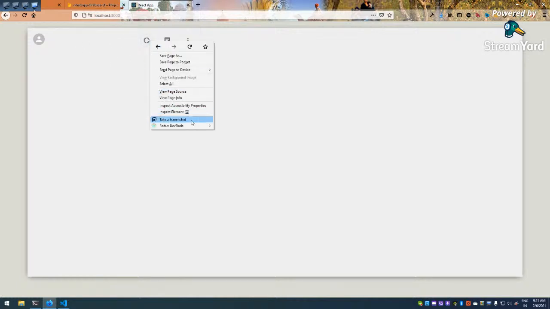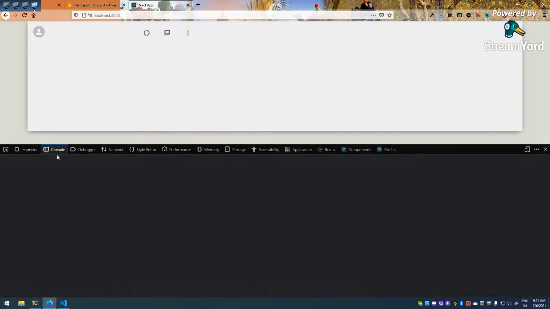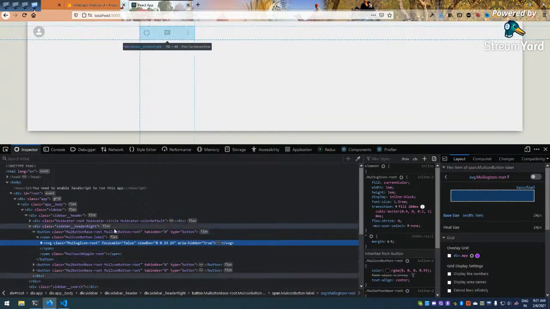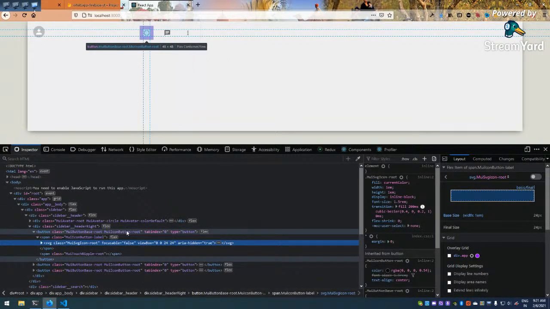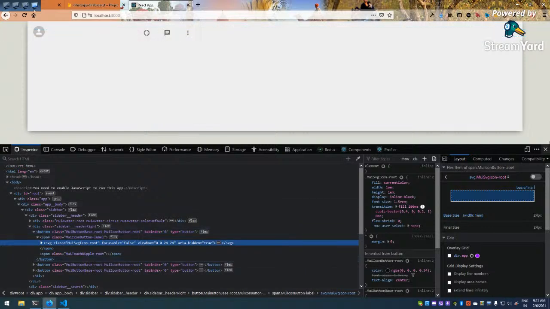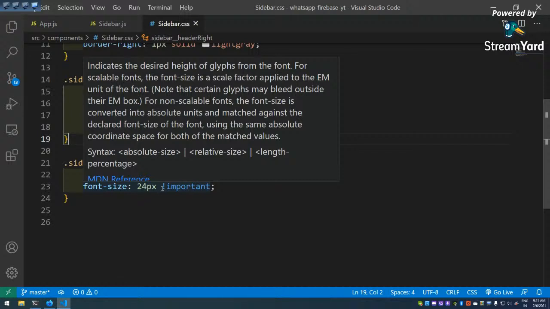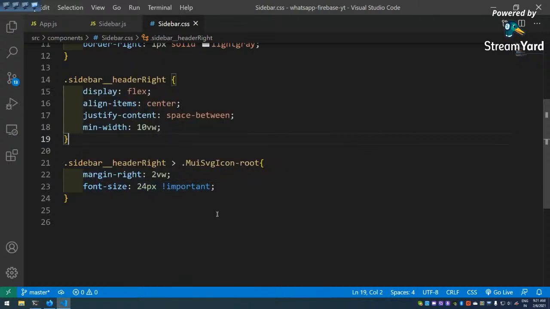If I do an inspect and go to the inspector, see this MuiIcon root. If you want to target those buttons, you have to target this. And if you want to change the font size, you have to give it as important, because you're overriding the default font size which is there. So you have to use it like this. This is a way which we use in a lot of places. Okay, so let it be done.